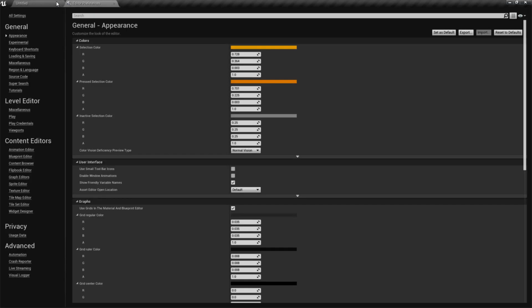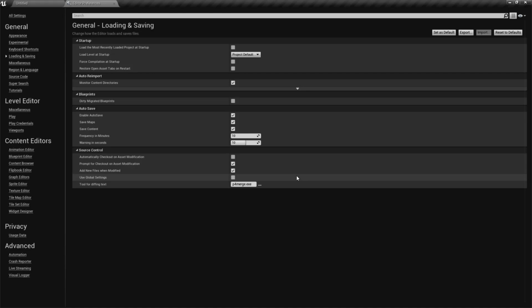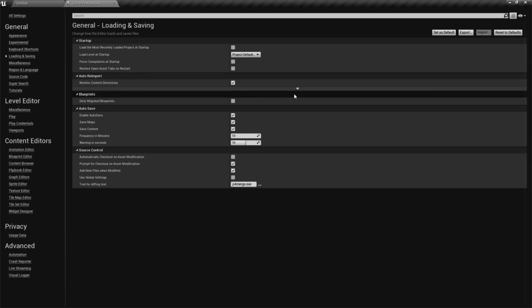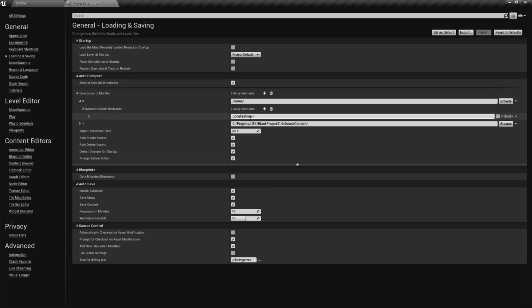Now, the auto reimport options are under editor preferences. So if we open up our editor preferences and go to loading and saving, you'll find them here under auto reimport, but you'll find them hidden because why not? By default, it is set to monitor content directories, and that's turned on. And by default, these are the only directories that are monitored.